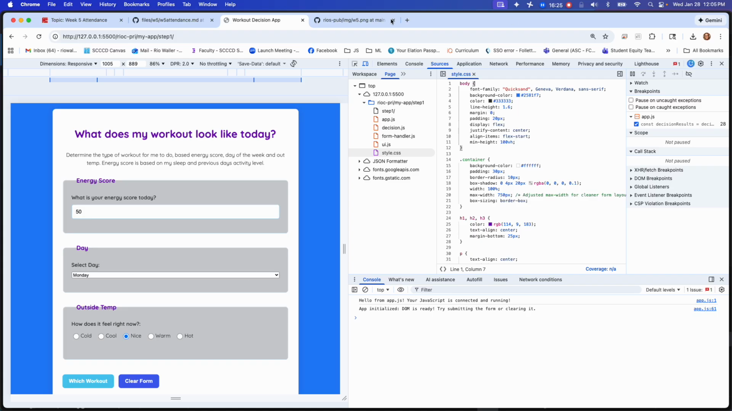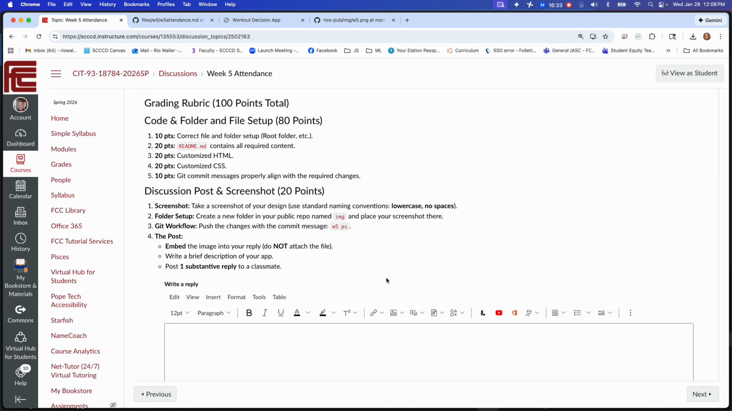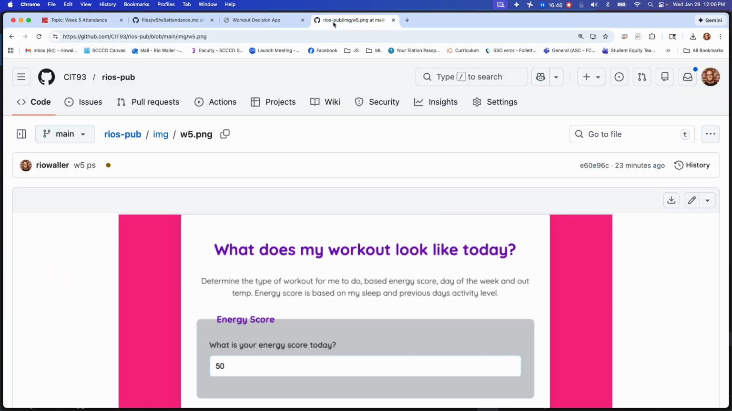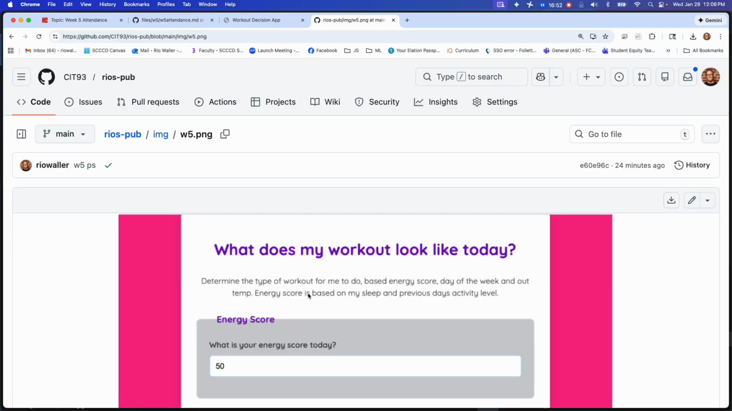Now I actually want to show you, because I went ahead and did version control for that. I don't even know if I gave you a message that I make you do for that. I don't, so use whatever commit. Oh, I did. Commit message W5PS print screen. So place it in there and then do your version control, do your git push so it's out there. And see mine, if I go into my public and go into my image, here it is.